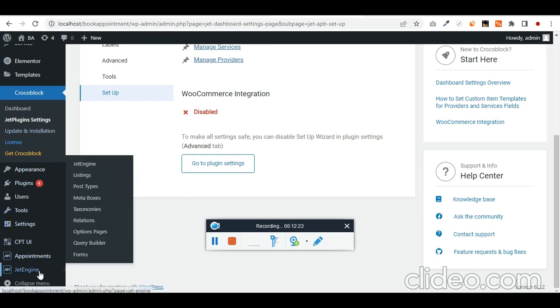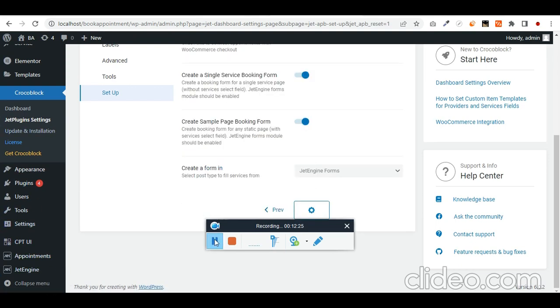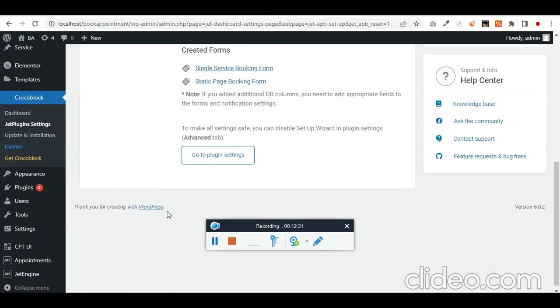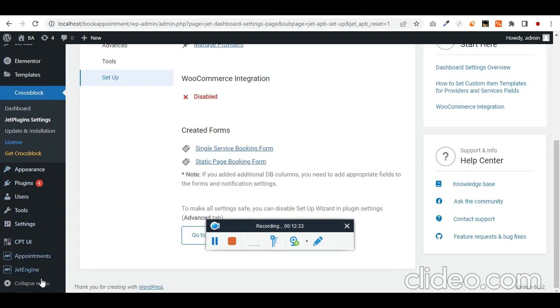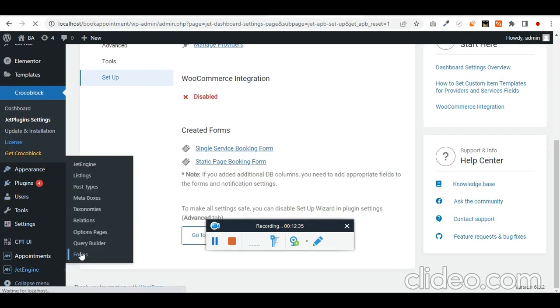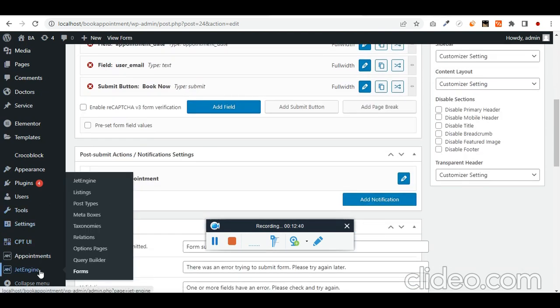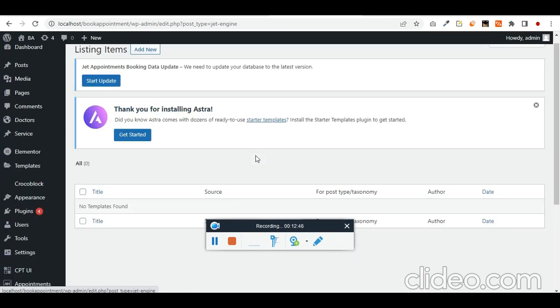Now on the forms you need to find those two forms available, so make sure to select this JetEngine form or else you won't see. So I believe these are the two forms created, JetEngine form. So now we need to create the listing style. Now in the JetEngine you will find listings. So listing is simply the index page for the service.